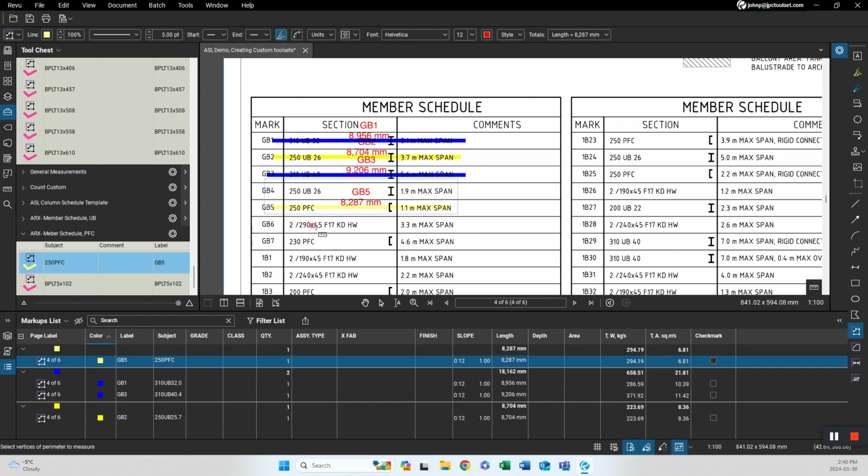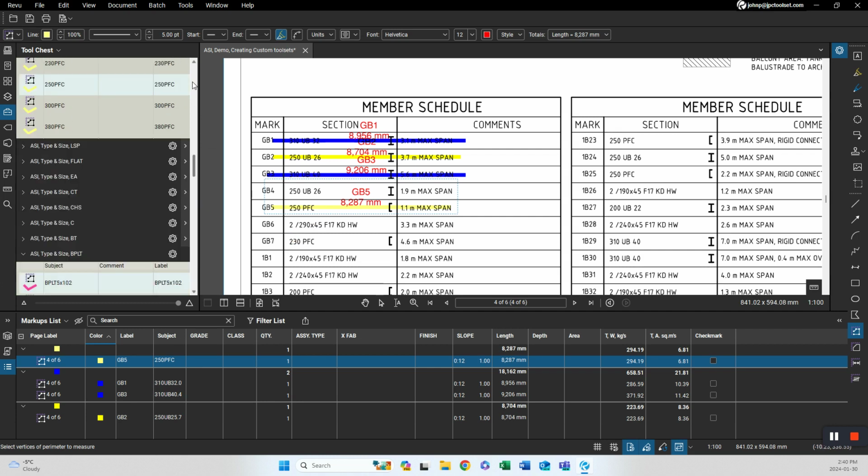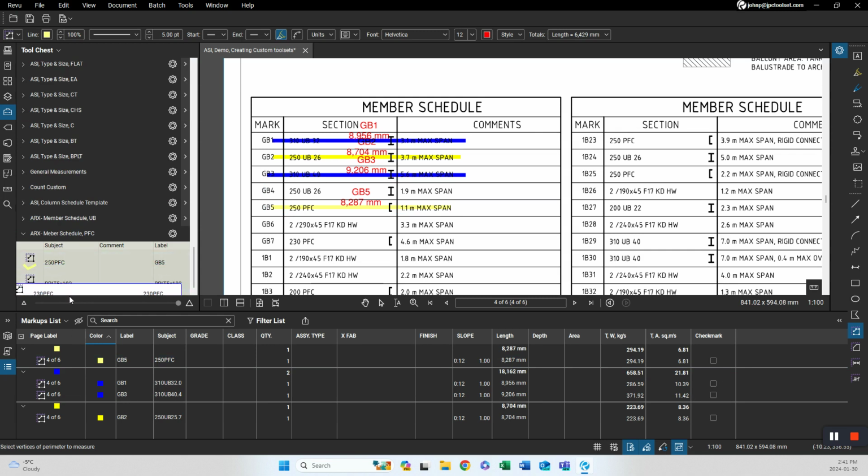This is all wood, so we don't need to worry about this. It should not be in our scope of work. So a GB7, which is a 230 PFC. So let's go back to our PFCs. Let's close our BLT and we said 230 PFC, which is right here. So drag and drop and just drop it on here. And we're going to call it GB6 and we're going to test it.